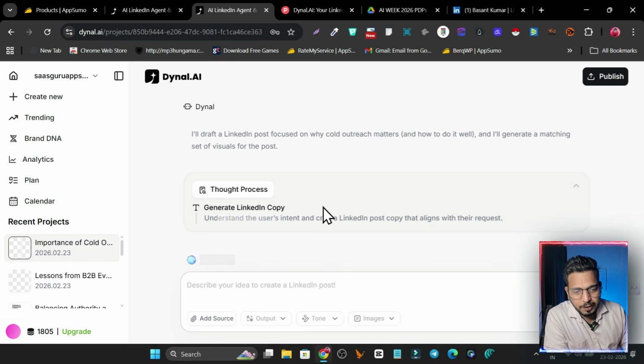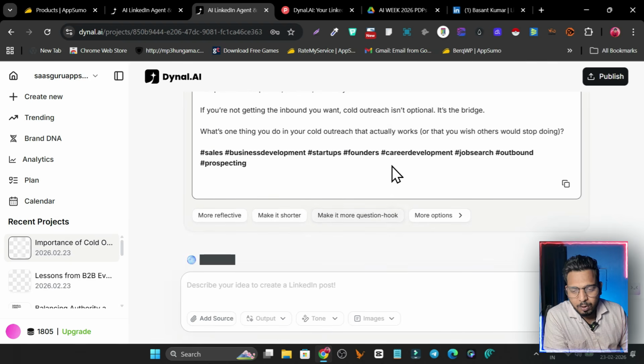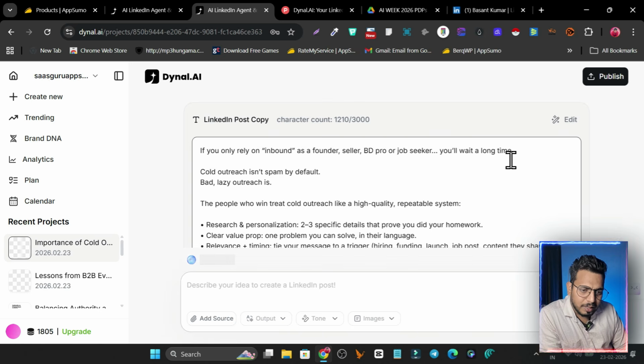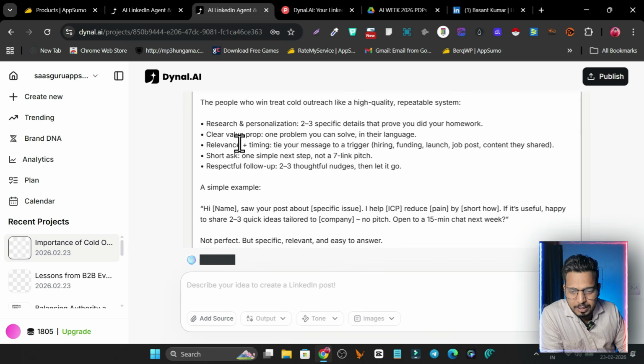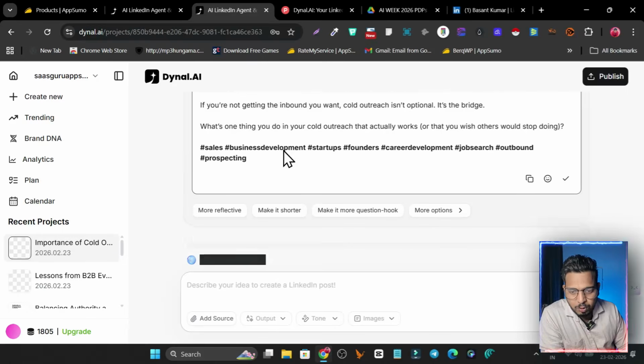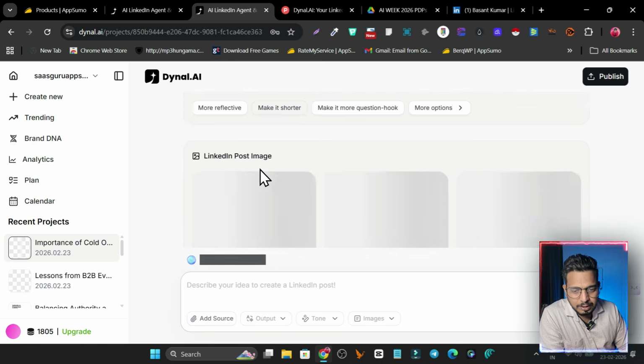So right now it is generating the LinkedIn copy, and we have to wait. So let's see, my copy is ready. While the images are generating, we can read it out. If you are relying on inbound as a founder, seller, BD pro or job seeker, you will wait a long time. Cold outreach isn't spam by default. Bad lazy outreach is. The people who win treat cold outreach like a high quality repeatable system: research and personalization, clear value prop. And it has also added a simple example in this post. I think this looks really good.